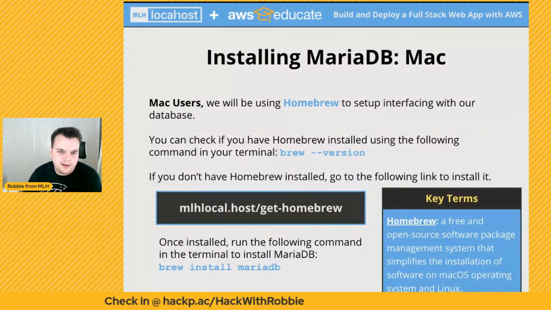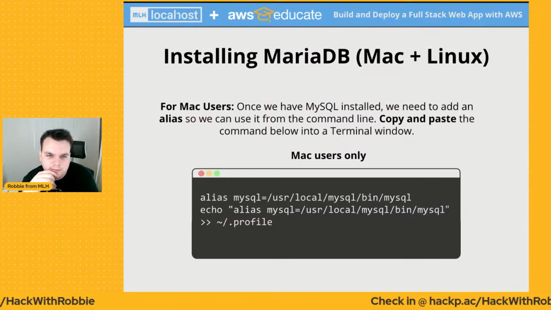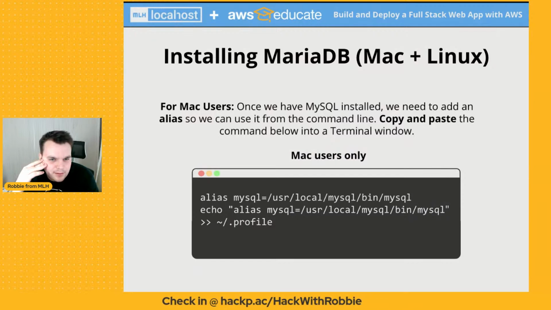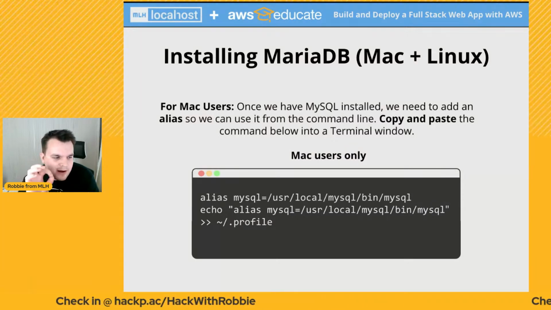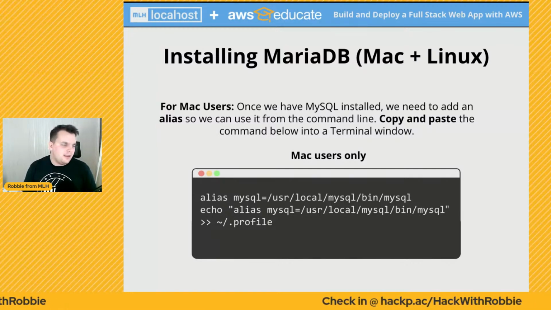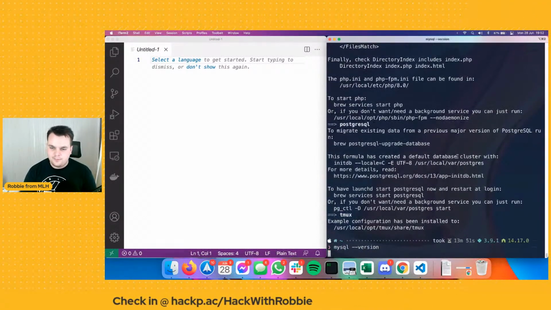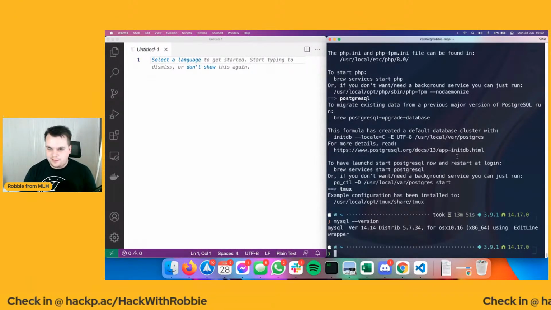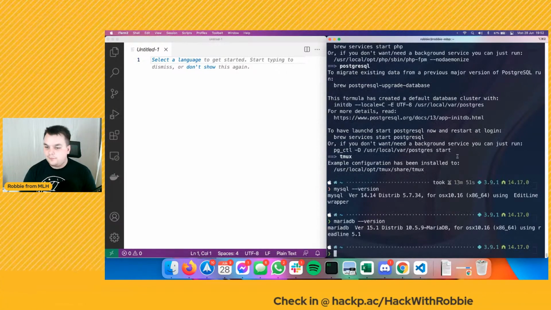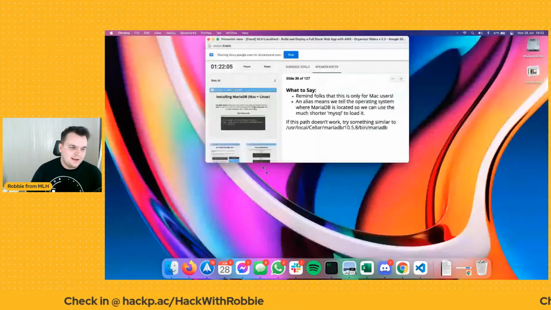So we've installed MariaDB. For Mac users, once you have MySQL, MariaDB installed, we need to add an alias so we can use it from the command line. Now, I'm actually not convinced that this is correct. I think if I just run that command, if I just do MySQL, it's there. I guess MariaDB, is that even a thing? That's there as well. So we don't even need to do that step. We're just going to skip it.